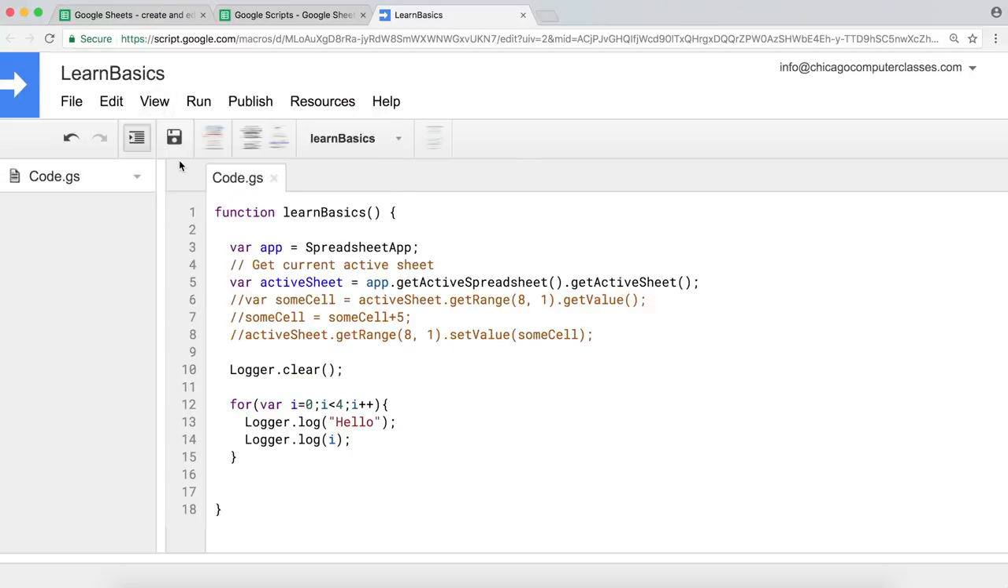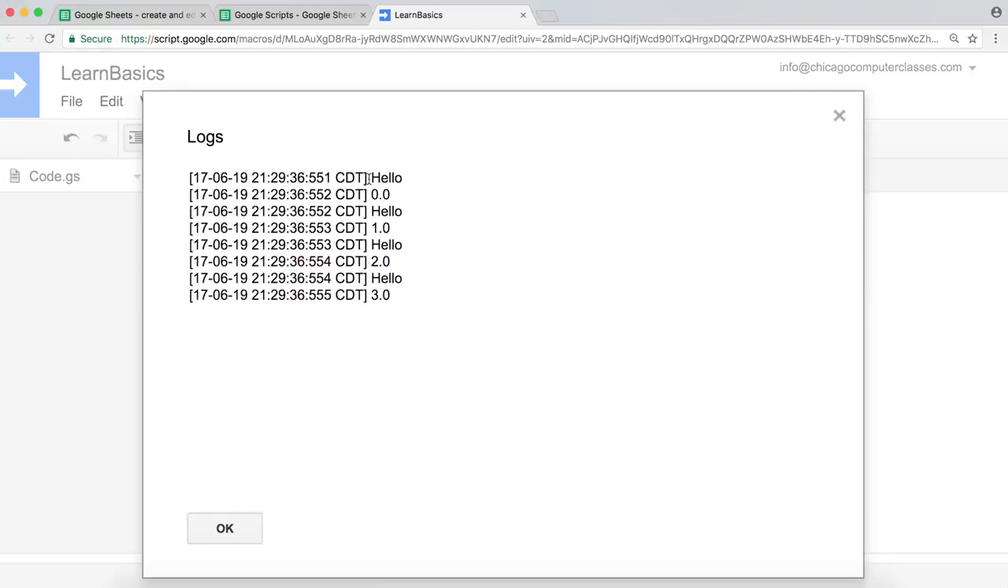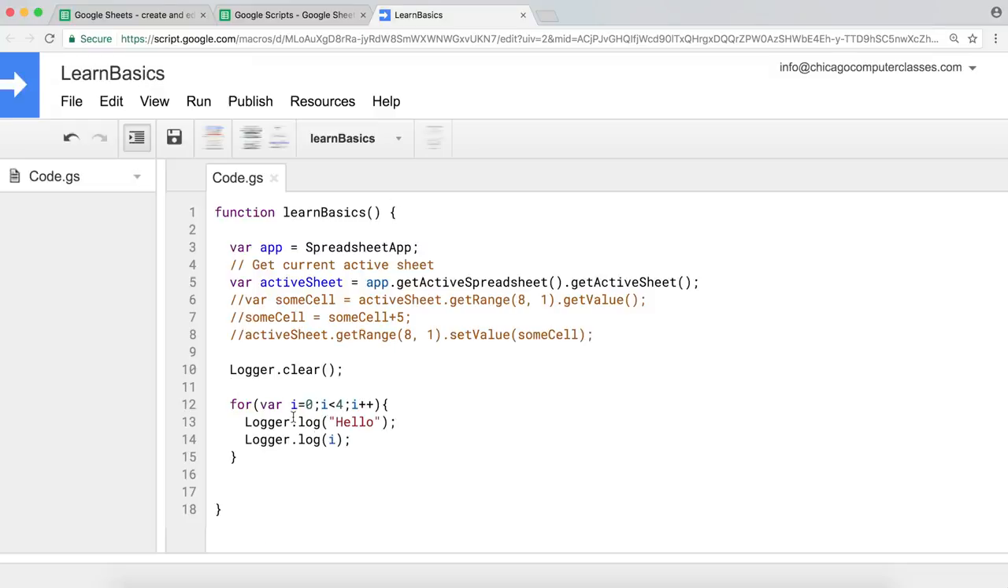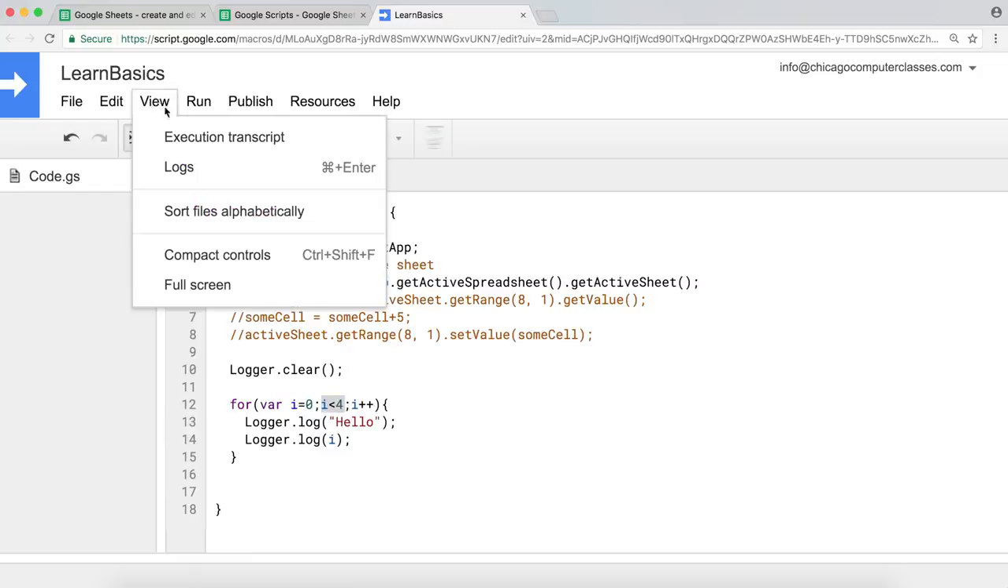I'm going to go back to the logs, and you can see the first one is hello 0, and then hello 1, hello 2, hello 3. So that's our i variable. The first one it's a 0, and then it increments by 1, 2, 3, and then when it gets to 4, it asks, is 4 smaller than 4? No, it's not smaller than 4. So it doesn't do it anymore. So as a result, we get 4 times.